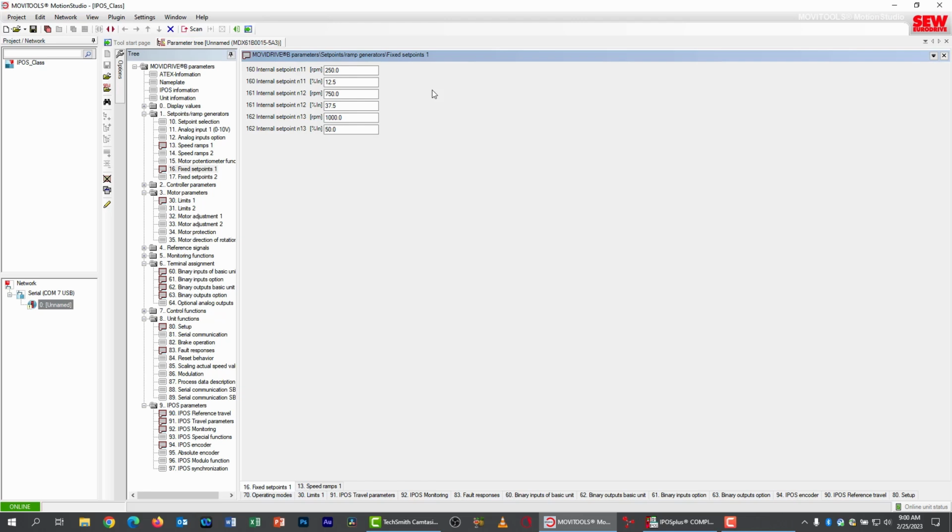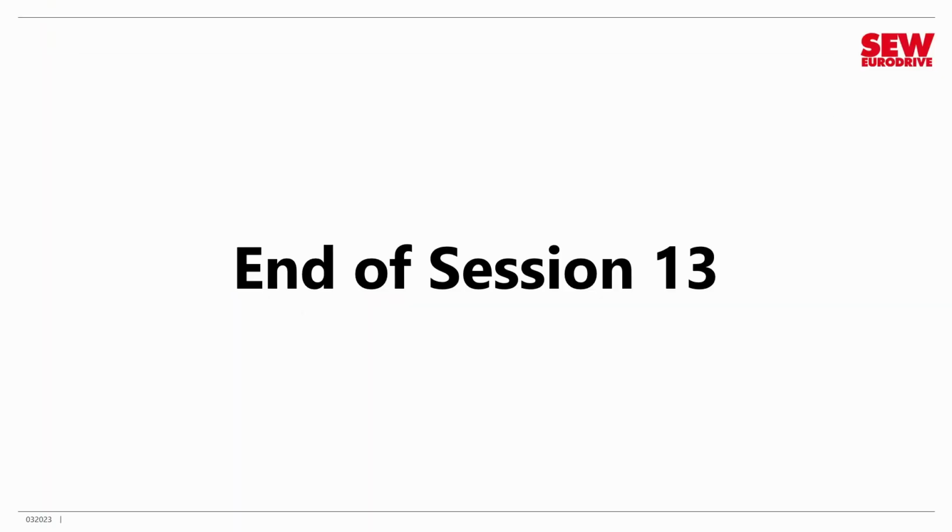Okay. Hopefully that all made sense. You can see that it does take a certain amount of code to access the parameter tree, but it's not that onerous once you get in the groove. And that is the end of session 13, so congratulations on completing another advanced session.